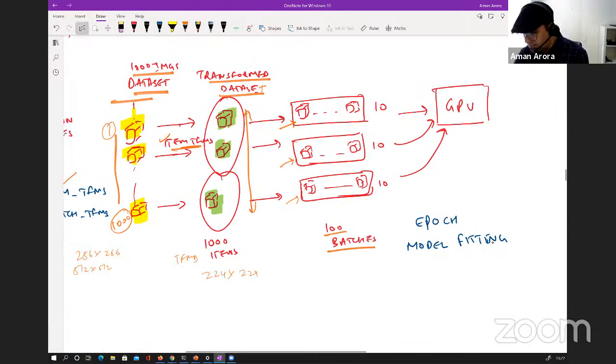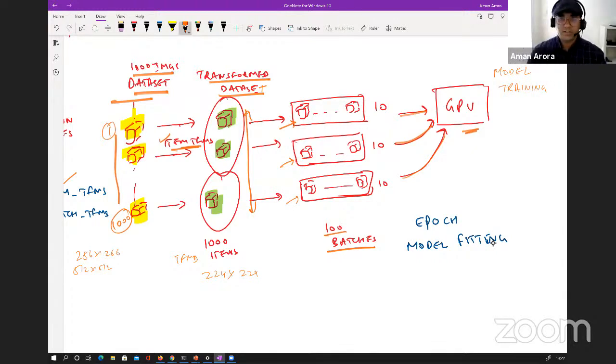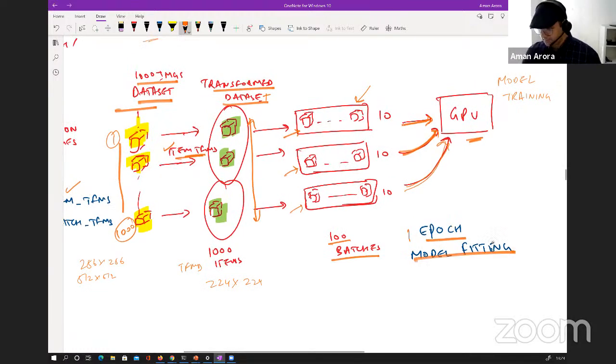The next thing that happens is you pass each of these batches one by one to a GPU. This is where the model will actually start training. A GPU is a graphic processing unit. It's very similar to a CPU, but much faster, much more performant. You can see how each batch contains different images. Once all of the batches have been passed to this GPU once, it's called one epoch. And this process of the model actually learning is called model fitting.